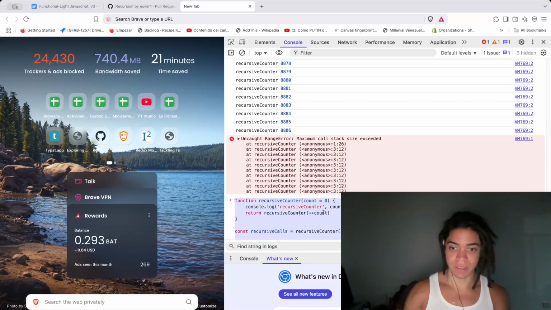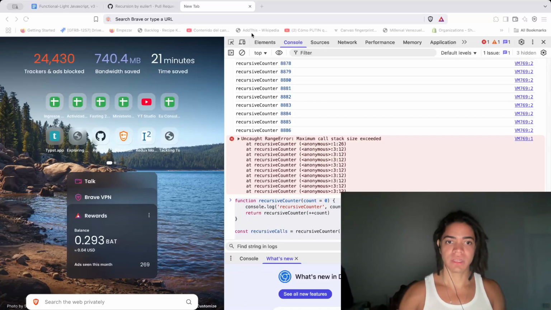browsers like Brave, in this case, which is an instance of Chrome. If we take a look at another one.